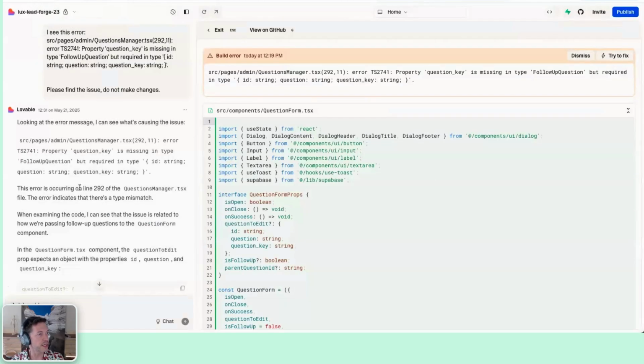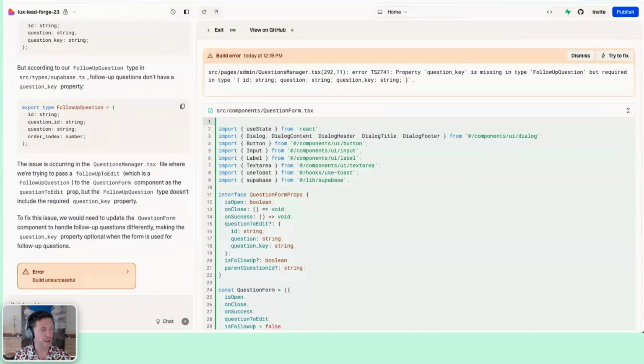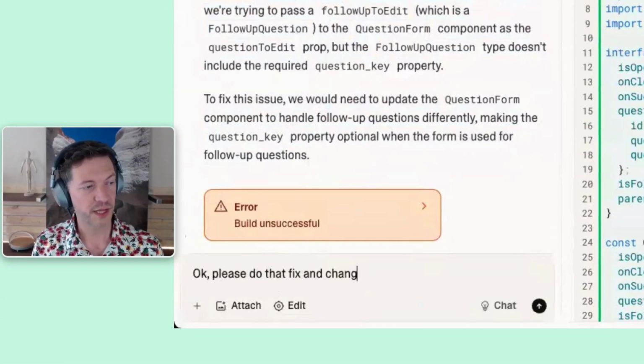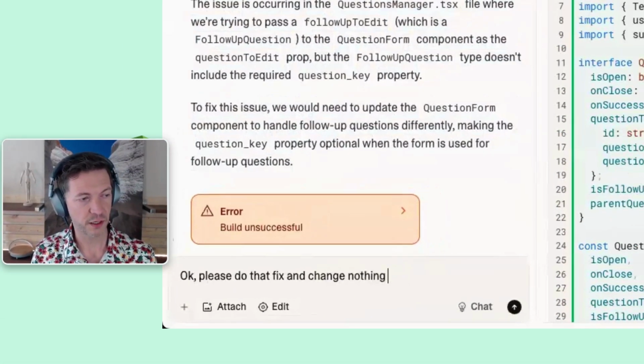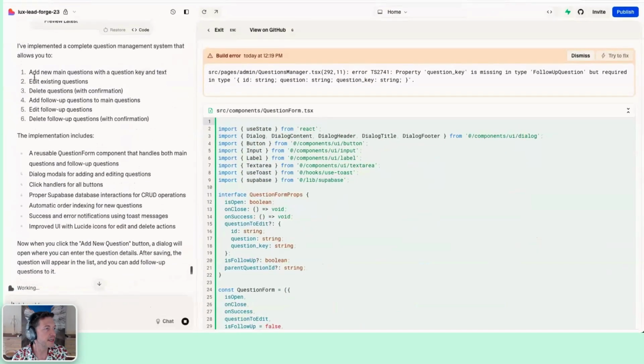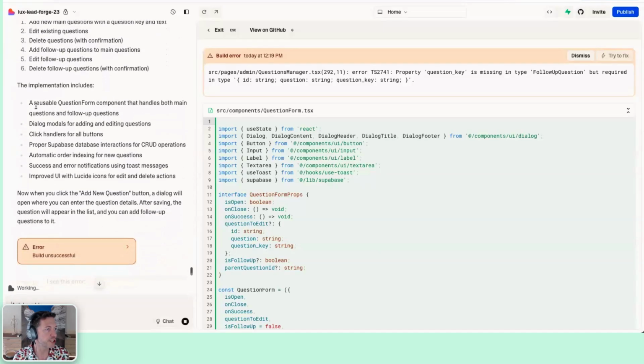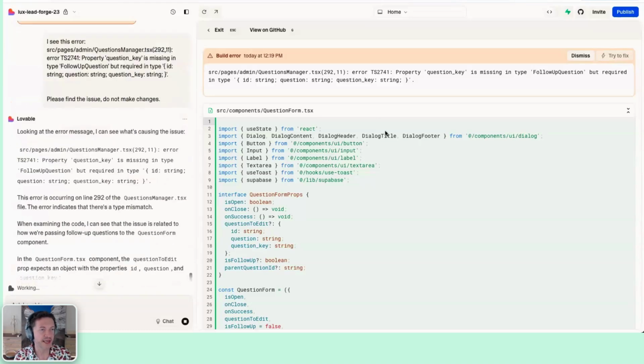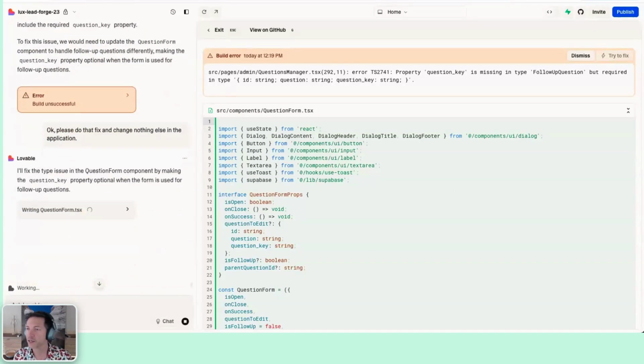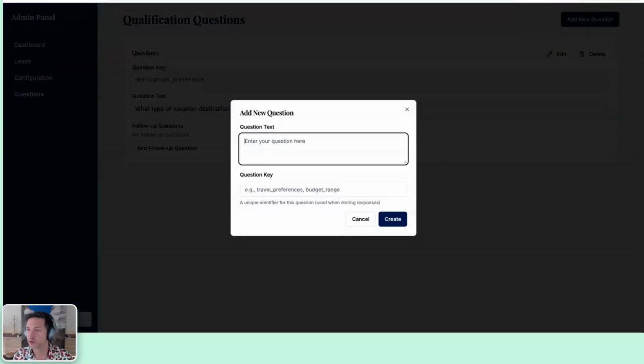Let's go here and see what it says. Okay, so that question key we just put in needs to be optional for the follow-up questions. Do that fix and change nothing else. And I want to go back up here and see. So it created the ability to add the question. I do not believe it connected those questions to the front end yet, so let's do that next. As soon as it has this fix done, let's go ahead and add one more of the questions from the document that was there.